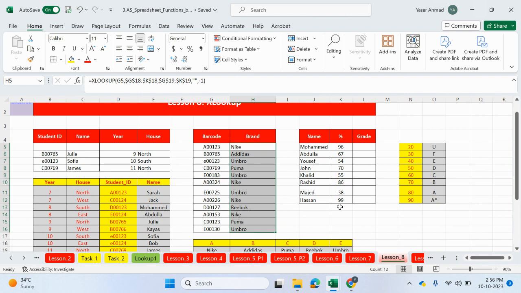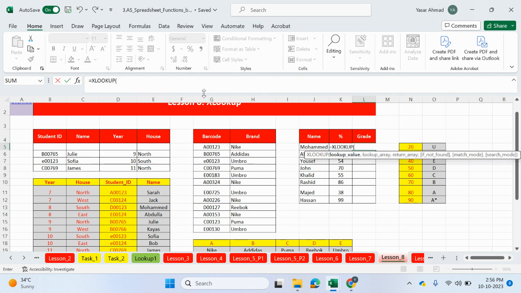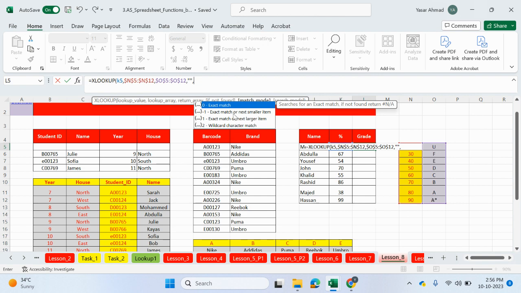So another advantage. Let me just finish off with this task here. So we have some names, percentages. Let's work out the grade. So XLOOKUP is K5. So we're looking up K5 for the lookup value. Okay, and for the lookup array, we want to look in this range of cells. Let's lock, comma, and output a particular grade from this range. Let's lock, comma. If not found, let's just do a speech mark. And then comma, we can go for the -1 option again for the approximate match.